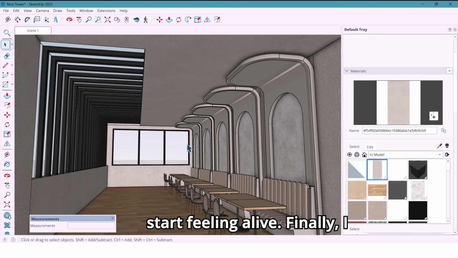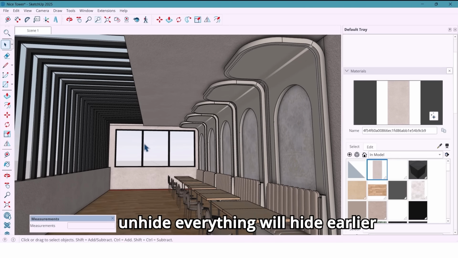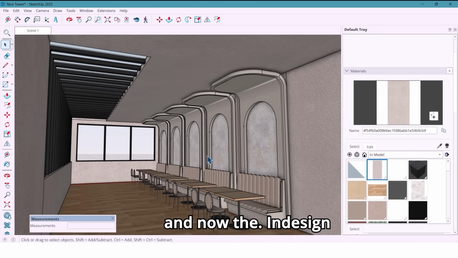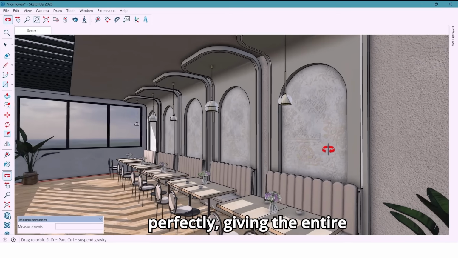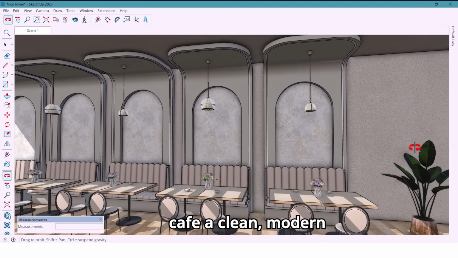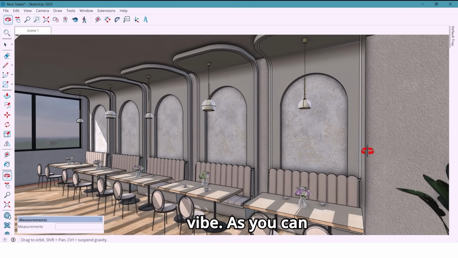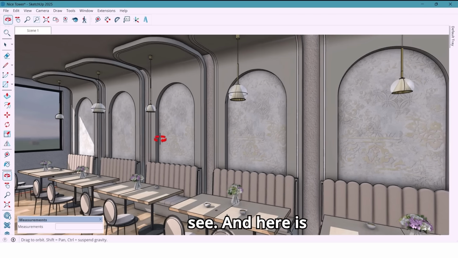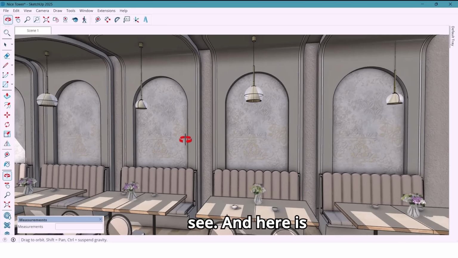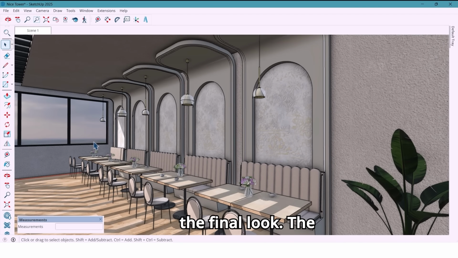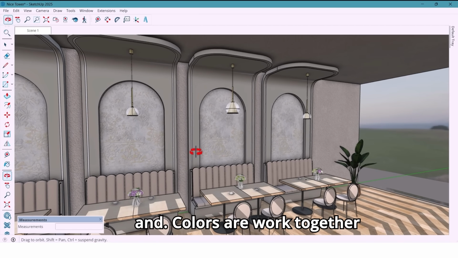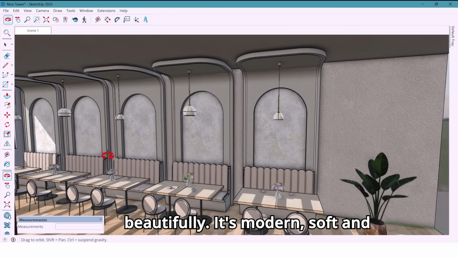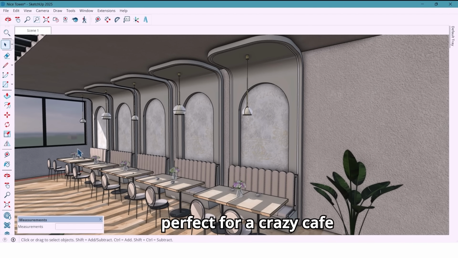Finally, I unhide everything we hid earlier, and now the ceiling design and sitting area match perfectly, giving the entire cafe a clean, modern vibe, as you can see. And here it is, the final look. The curves, textures, lighting, lines, and the colors all work together beautifully. It's modern, soft, and perfect for a cozy cafe atmosphere.